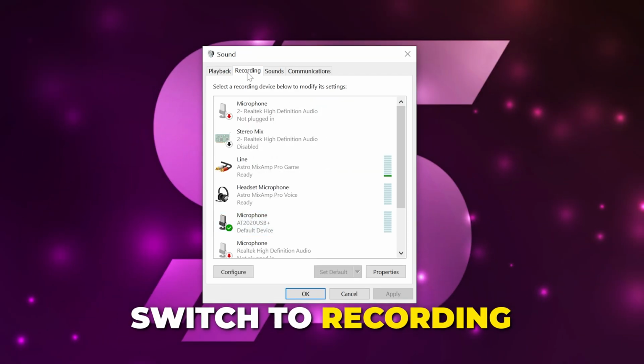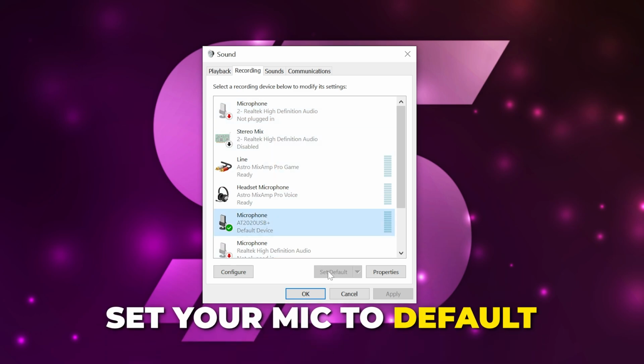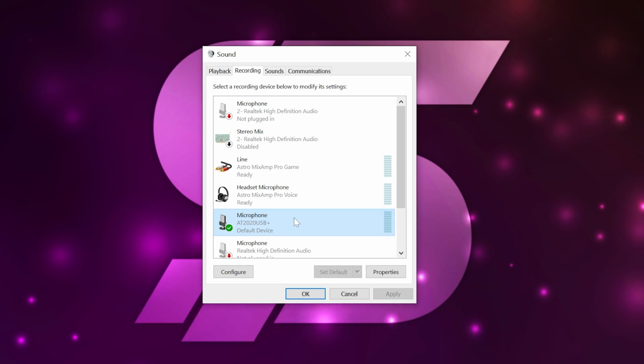Switch to the Recording tab, then select your microphone. Set it as default if it isn't already. Right-click on it and make sure it is enabled. If it says Enable, then select that and your microphone will be working.